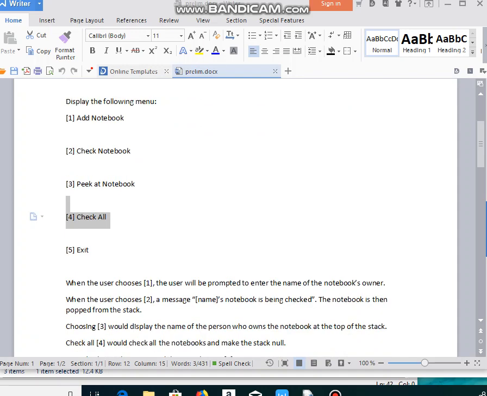When the user chooses 1, the user will be prompted to enter the name of the notebook's owner. When the user chooses 2, a message that the notebook is being checked is displayed. The notebook is then popped from the stack.